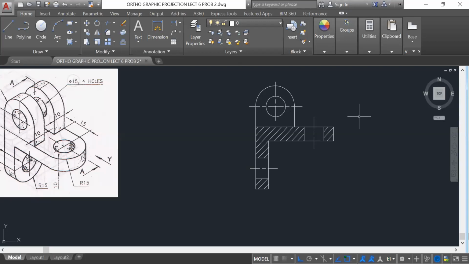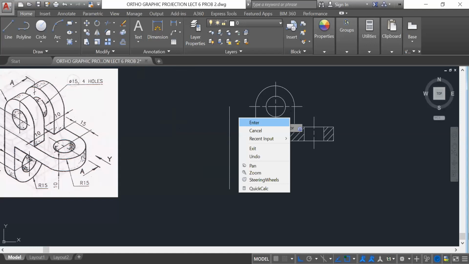Alright, now we are required to construct the right hand side view. So we're going to start with the right hand side view. Go to offset, and as we always do, keep a space, offset 20 mm, enter.